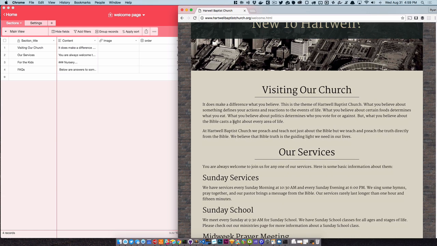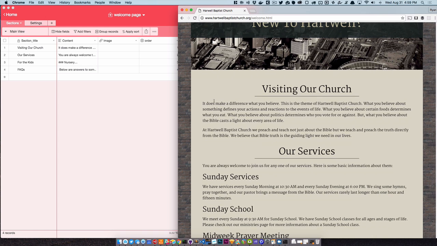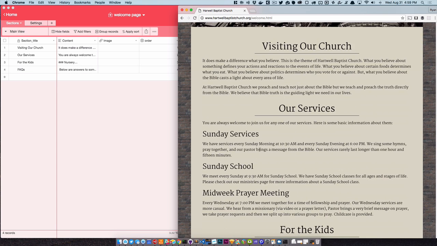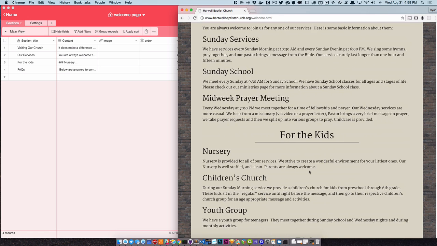You'll notice that all of the designs, whether it's this, which is the Virginia theme, or the New England theme, or the California theme, or whatever theme we're using, all use sort of a banded design where they have sections that take up the whole page and several of them in order. And so in this one we have visiting our church, our services for the kids, etc.